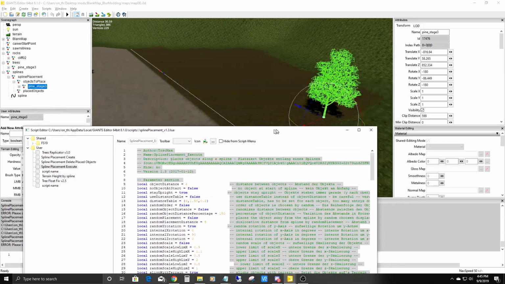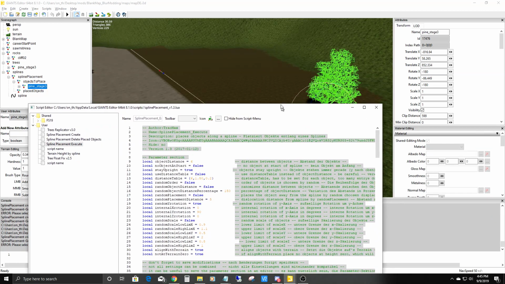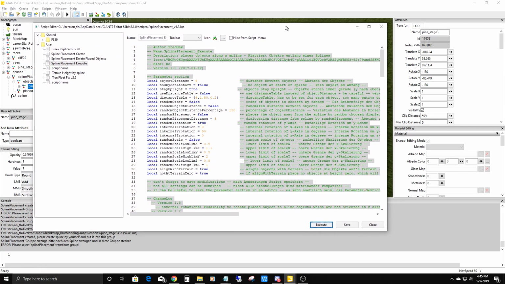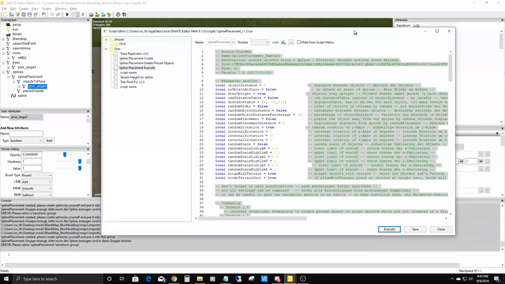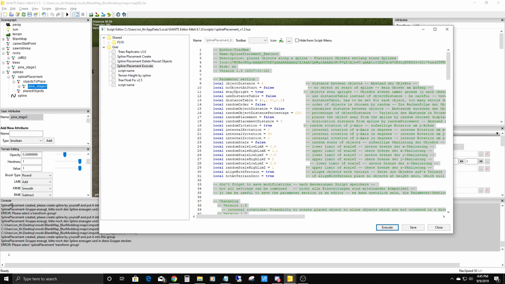Alright, so nothing happened. Okay, so what you have to do, and again, it's been a while for me, and this is also a good learning experience for you guys. So you notice down here in the console, this last row I just clicked on execute, nothing happened, but it gave me an error message that says please select spline placement transform group.